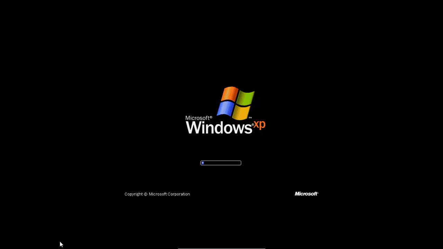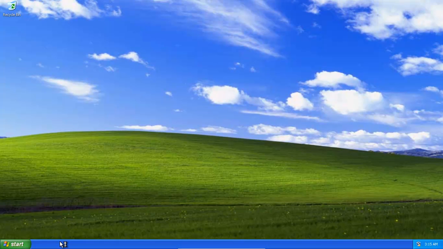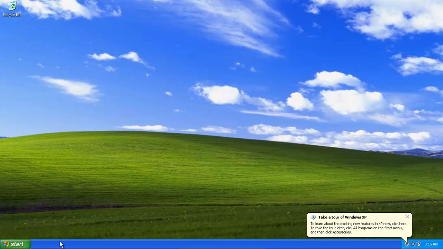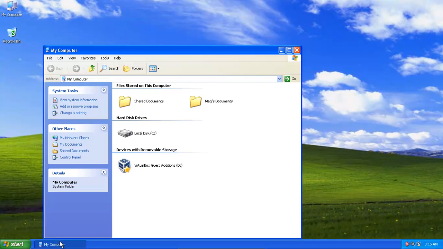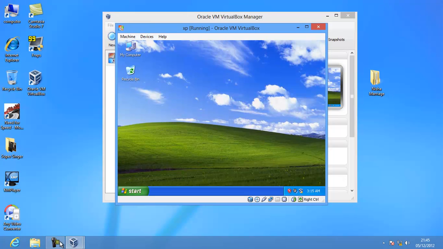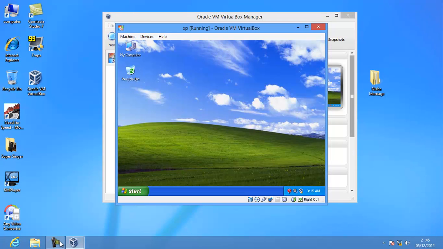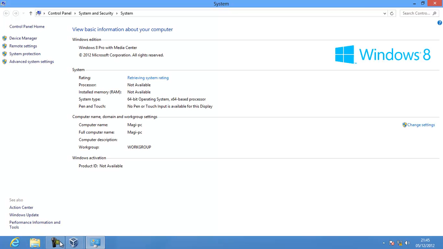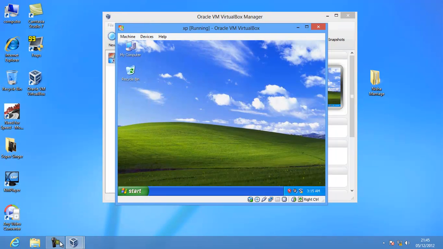Windows XP loading. Don't care about those silly errors that VirtualBox creates. Yeah, now you can see you're on the desktop. Yeah, you have installed your Windows XP inside your Windows 8 operating system. This machine runs Windows 8 Pro with Media Center, and also simultaneously runs your Windows XP in a VirtualBox.